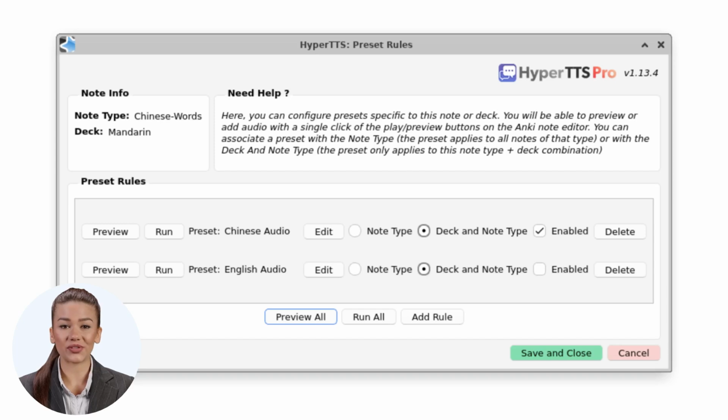We've now added two preset rules. We can preview or apply individual presets. We can edit presets if required. We can configure whether a preset applies to this note type or only to this deck and note type combination. This can be useful if you have many decks or subdecks which share the same configuration.